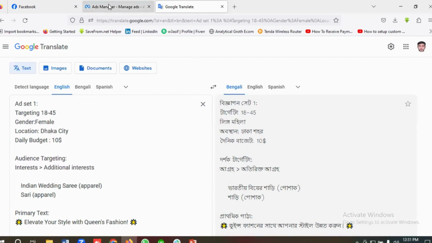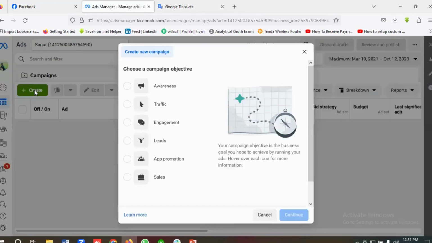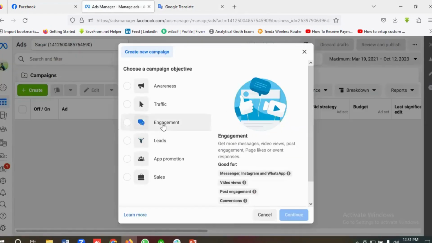First of all, I need to go to the Ads Manager section. Then I'm going to click on create. For a message campaign, I'm going to choose engagement. If I hover over it, you can see over here that engagement is basically for when you want to get more messages, video views, post engagement, page likes, or event responses. I'm currently focused on getting messages. You can see over here the engagement campaign is good for Messenger, Instagram, and WhatsApp. So I'm going to choose engagement and click on continue.